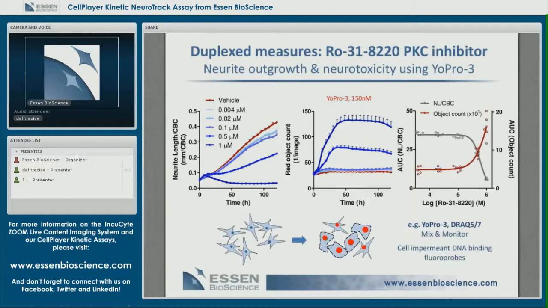You can analyze these time courses in several ways. On the right-hand side is an area under the curve analysis, showing the concentration response curves for neurite length in the grey and cell death in the red.